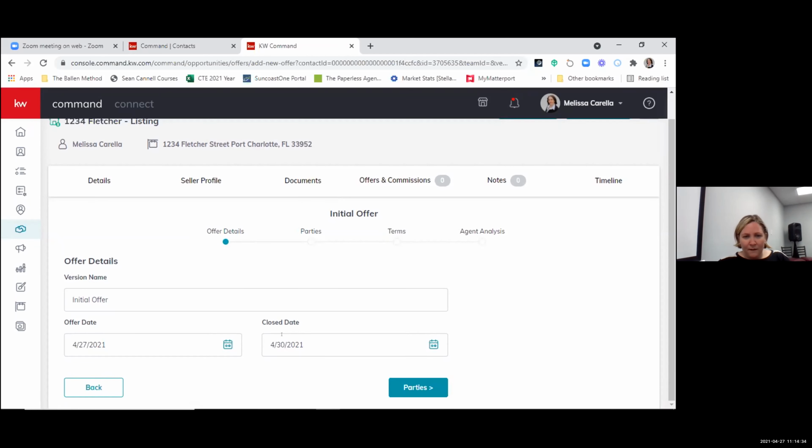Offer details, offer date, close date. This is where you would enter your anticipated closing date.